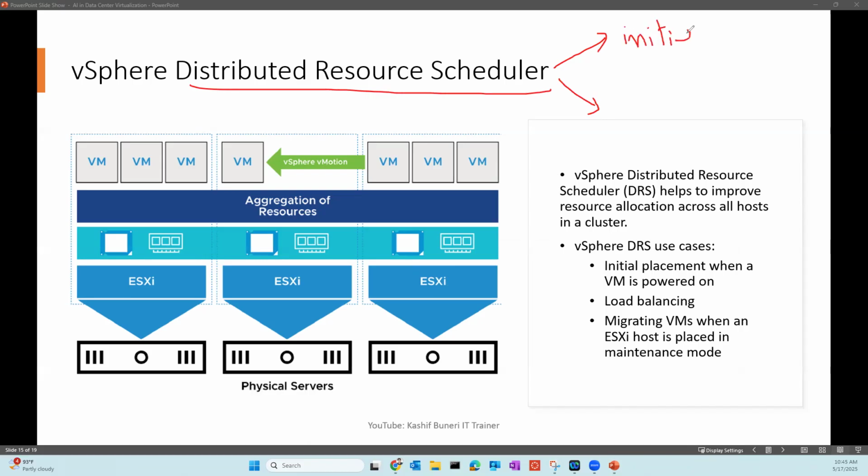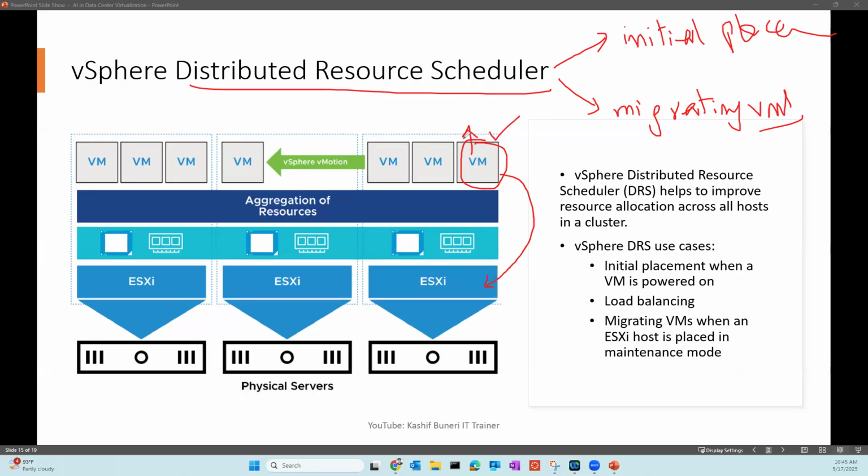Initial placement of virtual machines, and the second one is migrating VMs, right, automatically if there is a need. For example, you have this virtual machine running on this host, but the virtual machine performance is not good, then DRS will do the calculation to check what the performance of the VM will be if we move this virtual machine to this host.